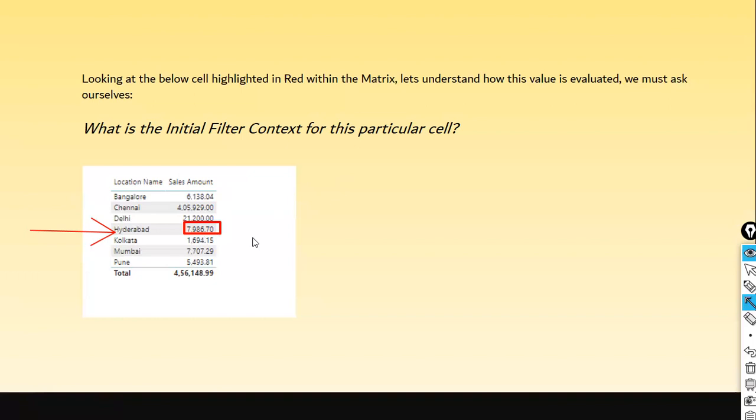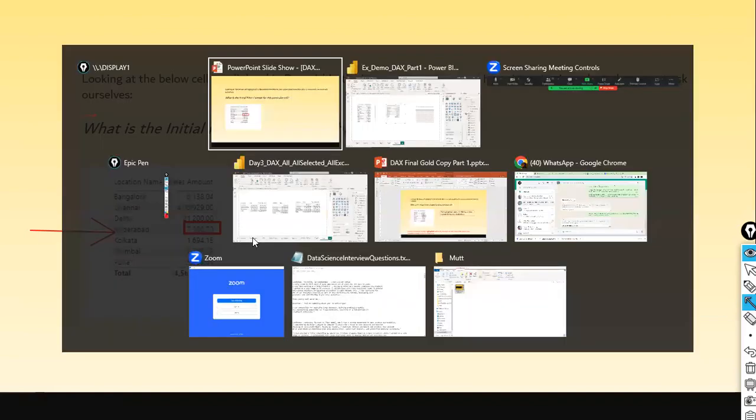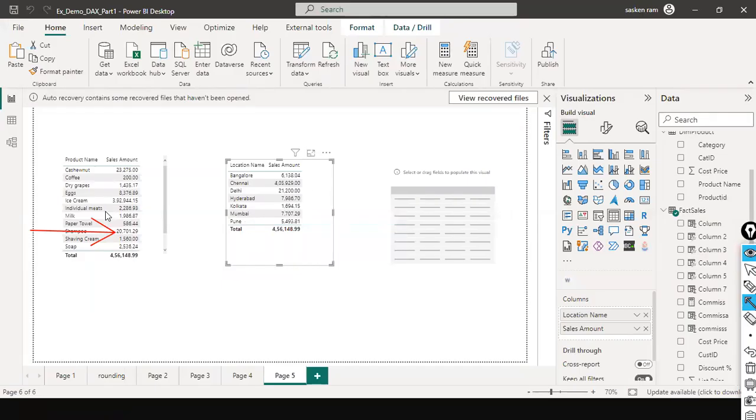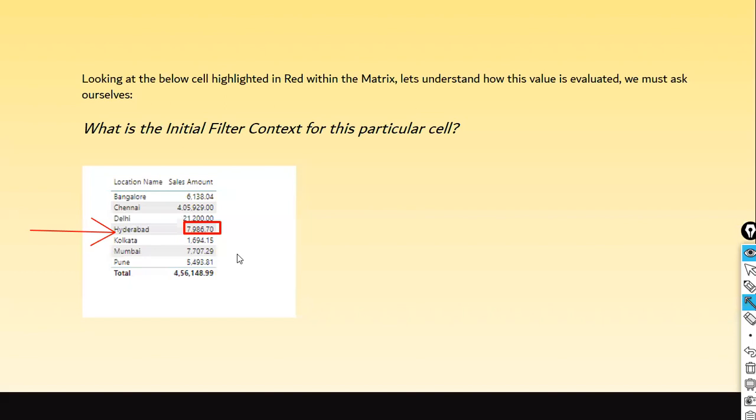So far we understood that using a slicer, we can filter the visuals. Using the filter pane, we can apply a filter to the visual. And a while back we have seen that using a visual also we can apply a filter. Is that clear, all of you? These three types of filters I discussed so far. Apart from this, we have initial filter context.